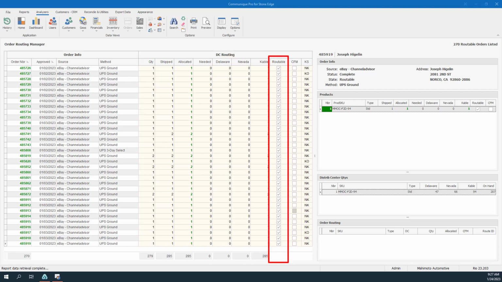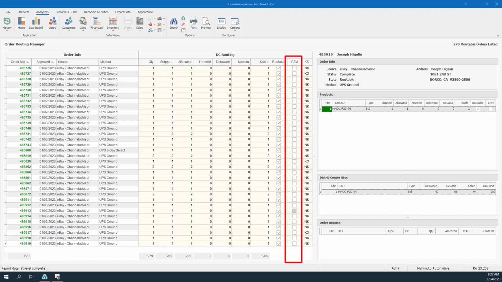The routable column represents a yes or no value indicating that the order can be routed to a DC for fulfillment. A check indicates it can, and no check means it cannot. The CFM or confirmed column represents a yes or no value indicating if the order has been confirmed or committed for routing. Once an order has been confirmed or committed for routing, the order routing synchronizer will process the order and route it to the assigned distribution centers.